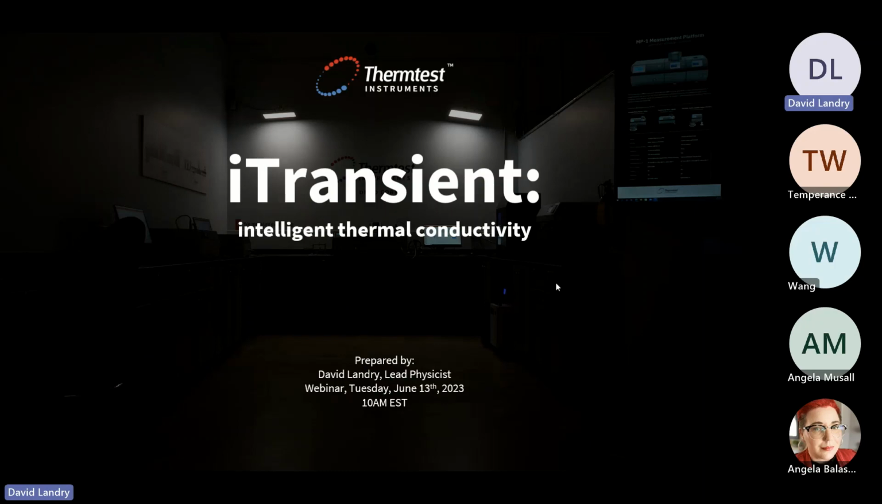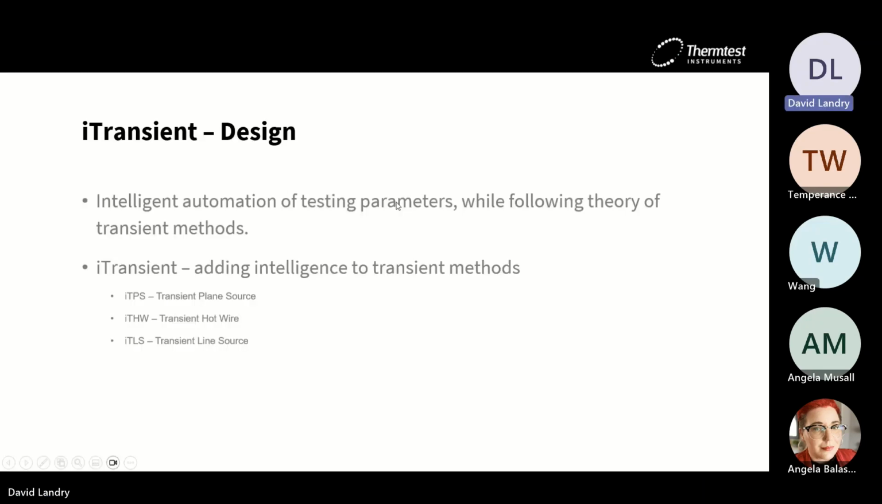And yeah, I'll be covering the iTransient algorithm, which is for the intelligent measurement of thermal conductivity. The iTransient is designed to automate the selection of testing parameters such that the theory of operations for any transient method is still followed. That is, the assumptions that let the method work, that are usually defined within the seminal papers that create them, those are still followed.